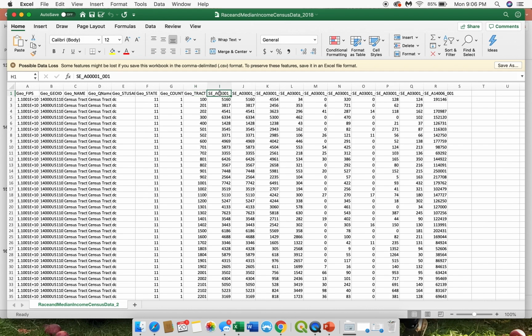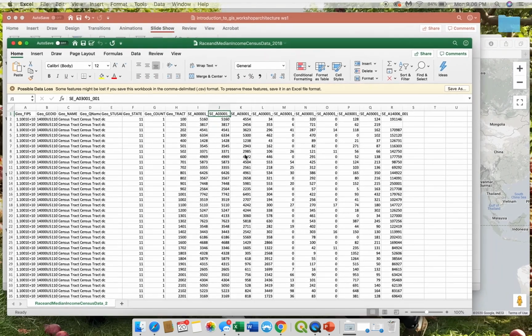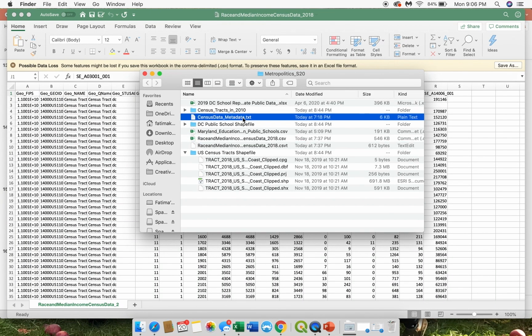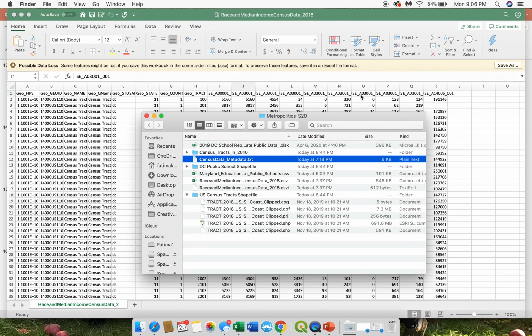And then you have these other columns, so it says like SE underscore A 0001 underscore 001, and then you have these other ones. There's nothing in this file that tells you what these are, but if we go back to our folder, we have a file called census data underscore metadata.txt. Metadata is data about your data, and when you're downloading GIS data, it's pretty common to have these kinds of variables, these shortened or code versions representing your variables.